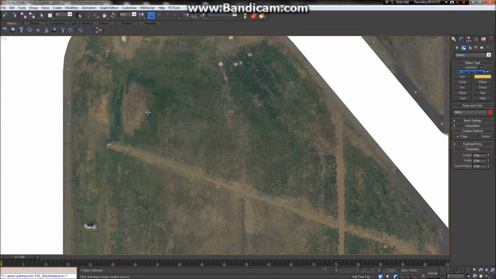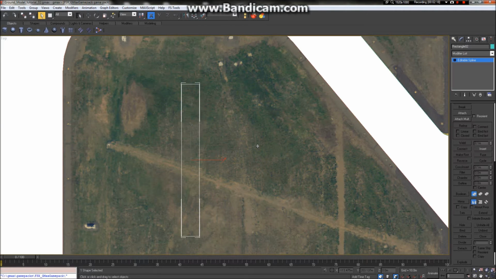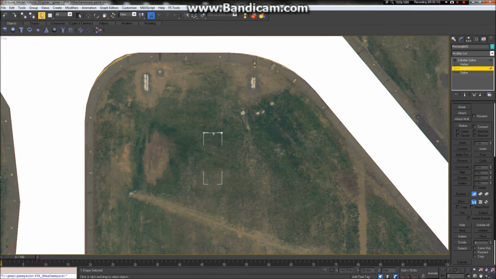And we need to create a rectangle now. So let's create a rectangle. Let's make the width 8 meters. Okay, now we can convert this to an editable spline. Select by segments here. Let's select the 3 bottom ones here. Do not select the top one, and we'll just delete these. So we're left with this segment.